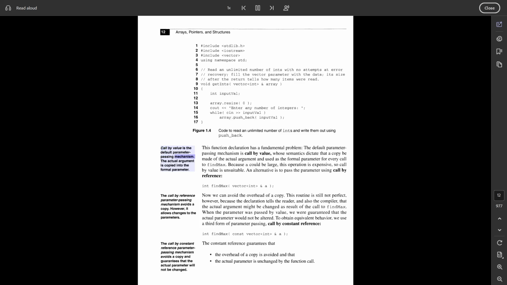Call by value is the passing mechanism. The actual argument is copied into the formal parameter. The call by reference parameter passing mechanism avoids a copy. However, it allows changes to both parameters. The call by constant reference parameter passing mechanism avoids a copy and guarantees that the actual parameter will not be changed.